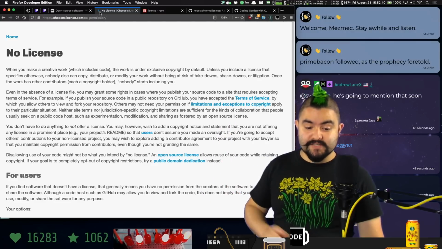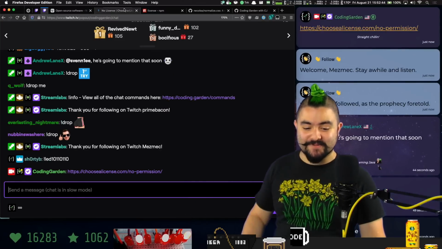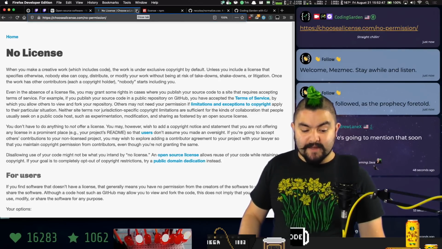So I'll throw this in the chat. You may not realize this, but if you don't have a license on your source code, that's actually what it means. So there's that. Awesome.